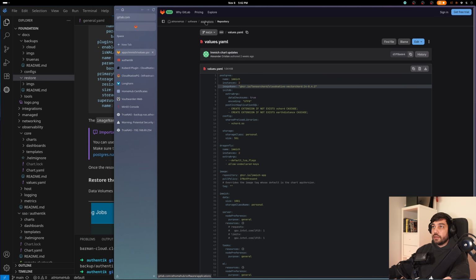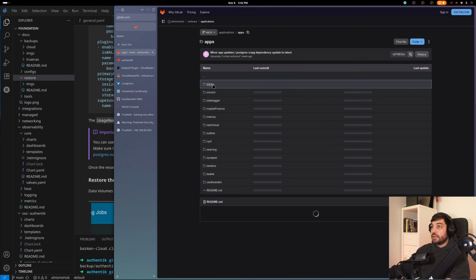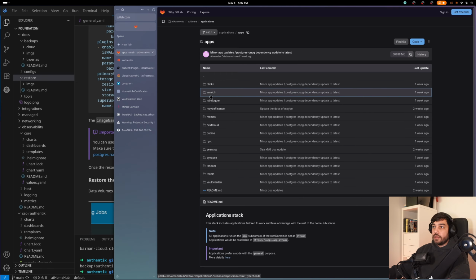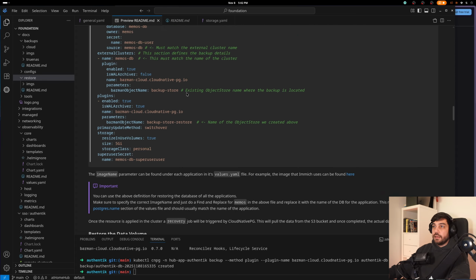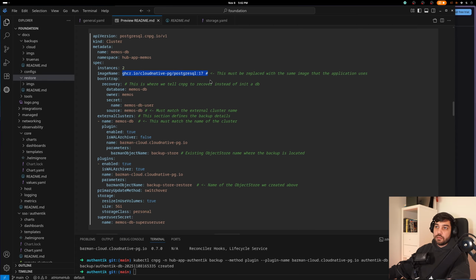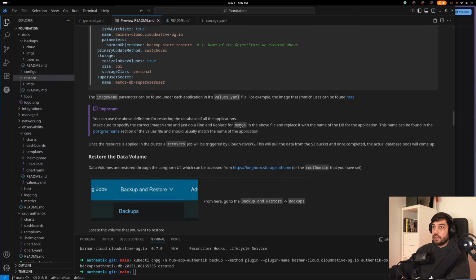So under applications, we can walk through this just so you get a better sense of this. Let's say you want the image of image. You go to the values here and you have this image name. And this is the one that needs to be replaced here, right? And that's that.